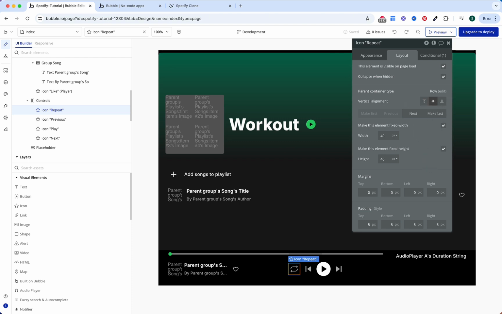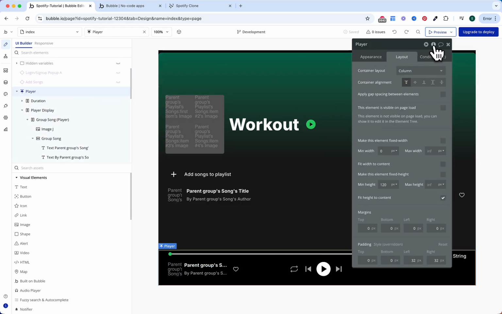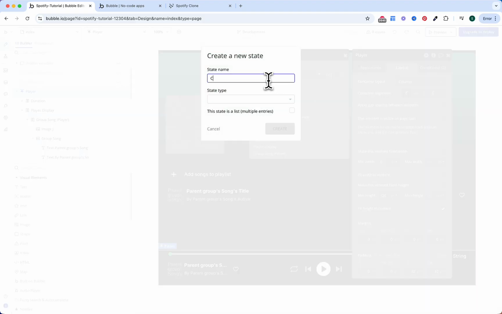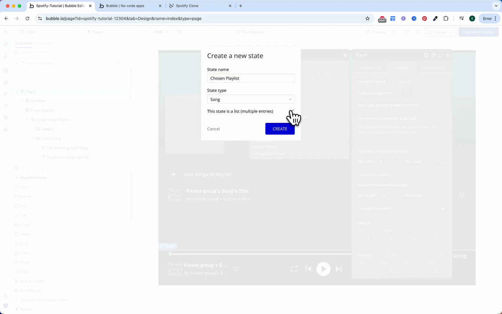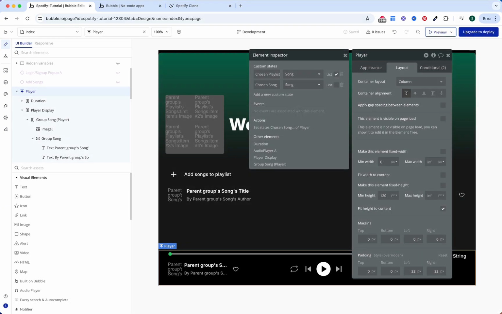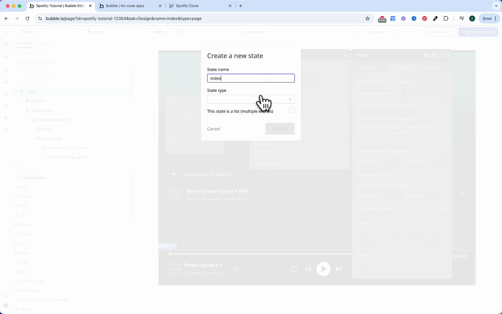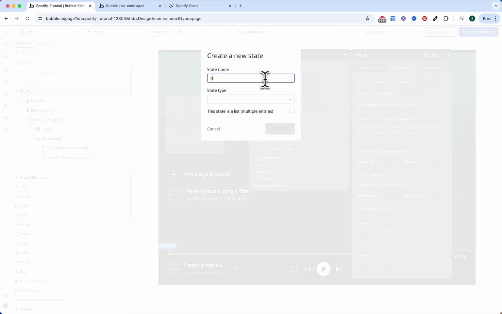In order to handle playlist and decide this player's behavior, I'll need to add some custom states to the player. So I'll open the player element and the custom states. I'll create a new state called chosen playlist, and it will be a list of songs. Now to decide which song in this list of songs is gonna be played, I'll add an index custom state of type number.